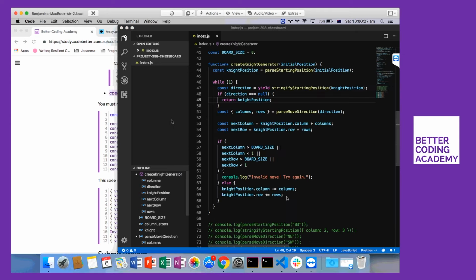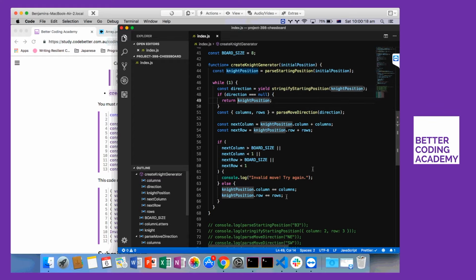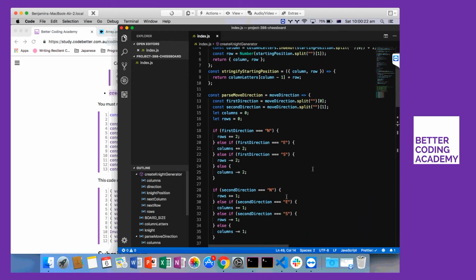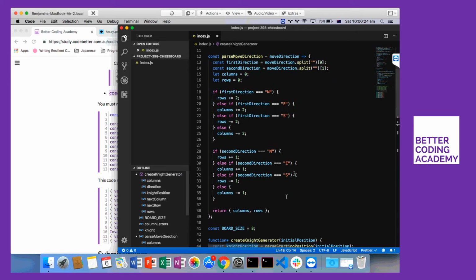We have to wrap it. I'm just letting you run into the wall at this point. Yeah, it's all good. Let me just have a look at the function. Stringify starting position. That's right.